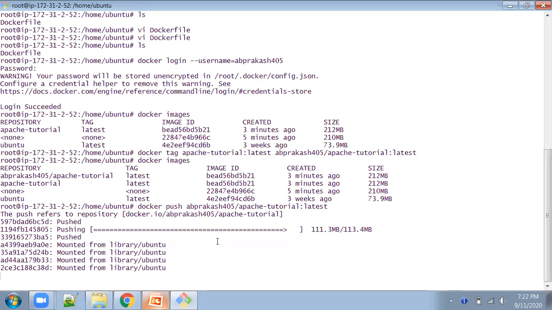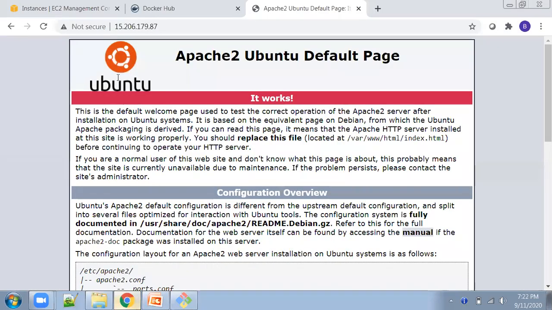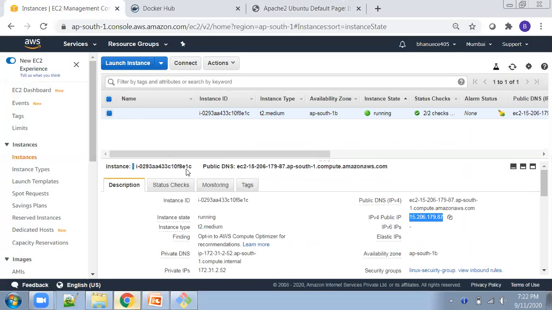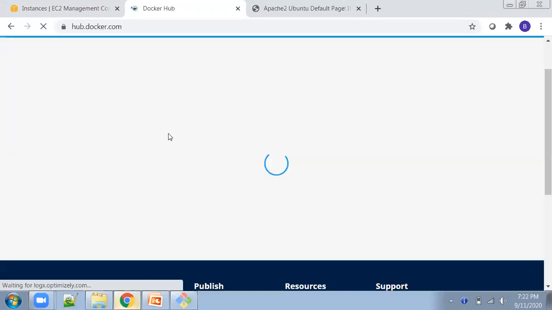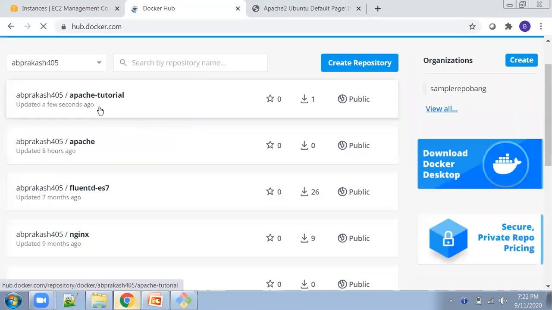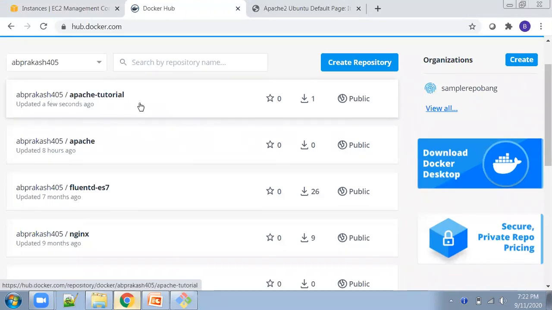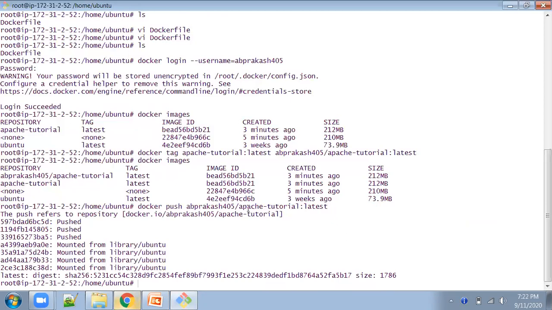Once the publishing is done, we can check this image in the browser. I think it is still taking some time. Yeah, let me open the Docker Hub. Let me refresh it once. Yeah, you can see it is pushed from the AWS Ubuntu machine, and the image now will be available from hub.docker.com. You can see Apache tutorial is the image which we have used today. Let it be there.